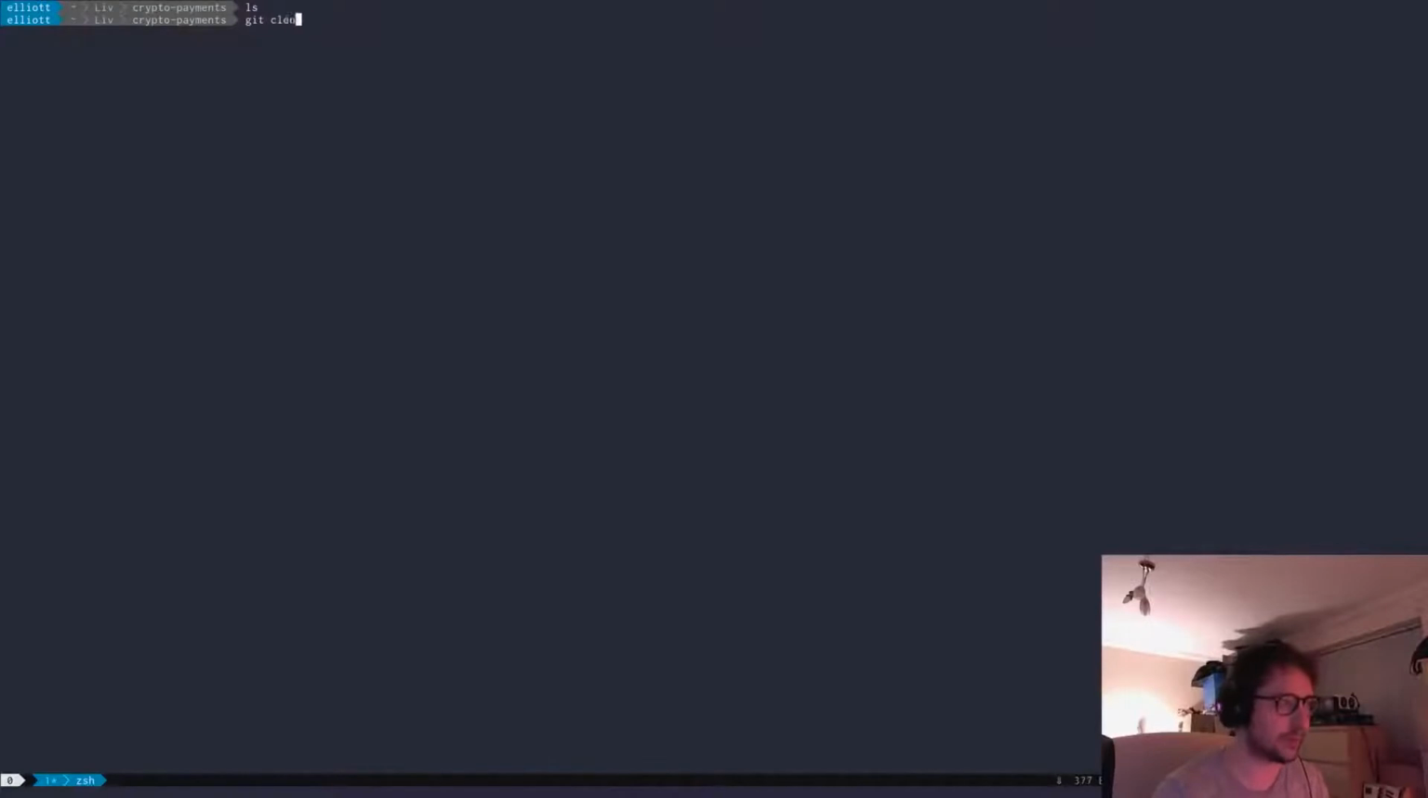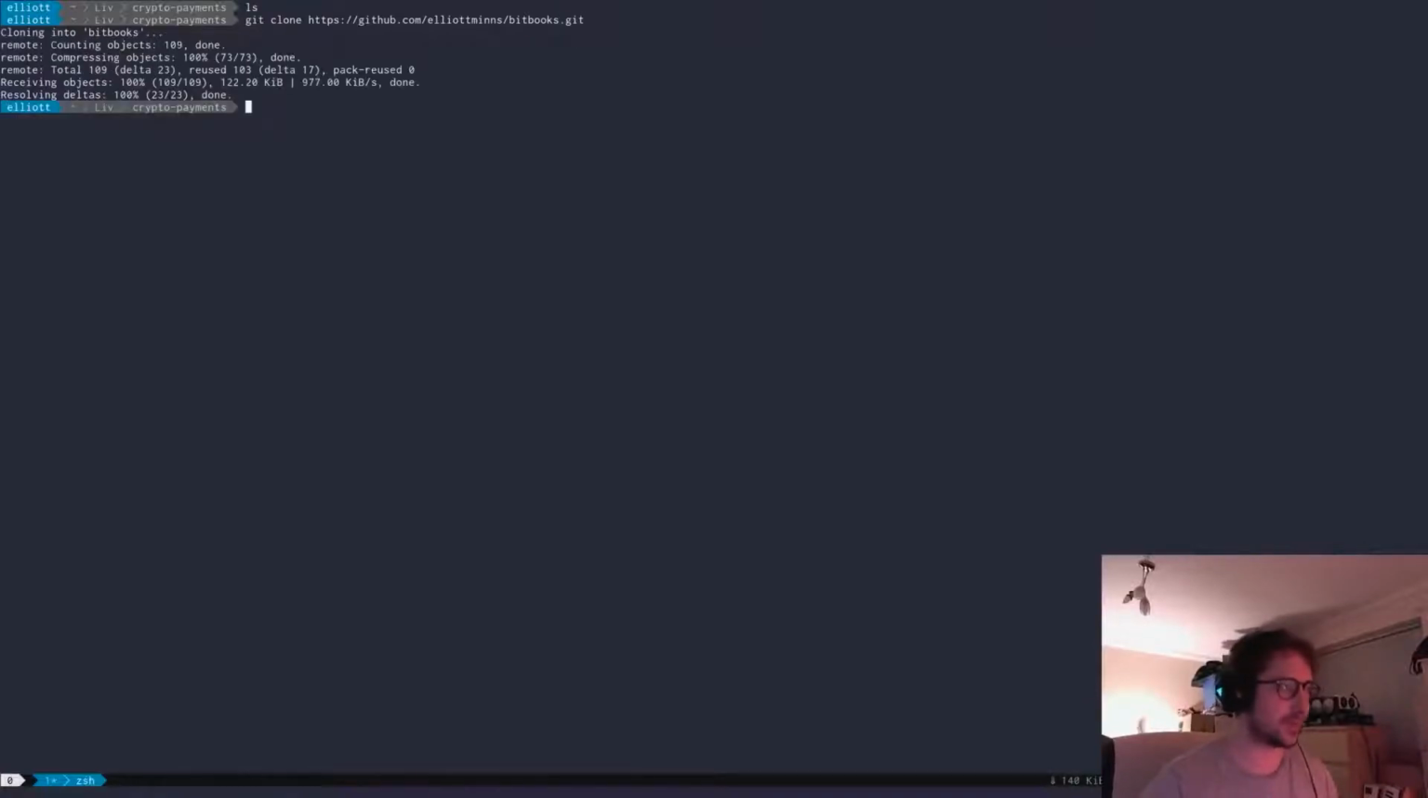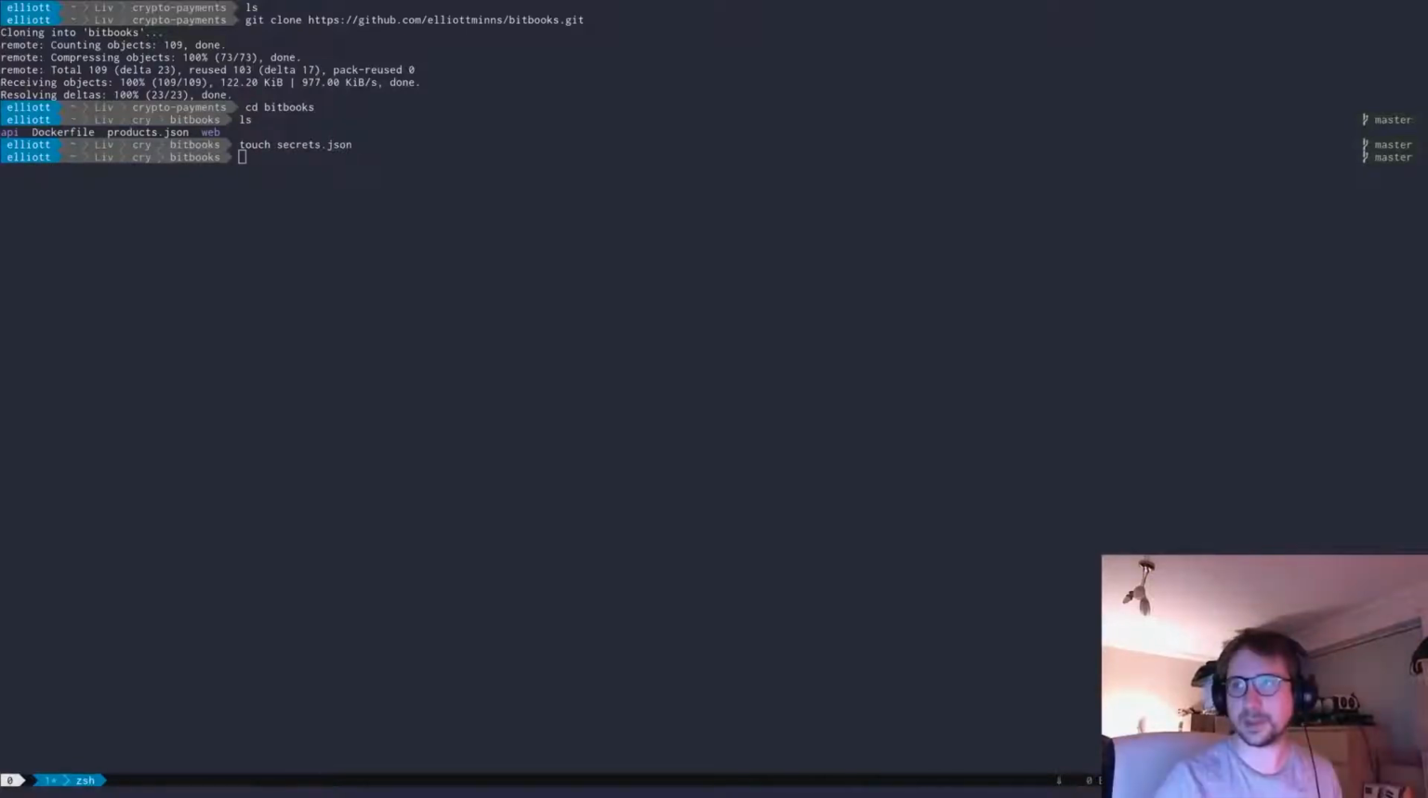Yep, we want to clone the BitBooks project. So git clone https, and the repository URL for bitbooks. Cool. And we go to BitBooks, and like before, we have 2 Docker files. Now we need to create something called a secrets file in here, so we'll just do that now. I'll explain what this is, and we need to get an API key for it.